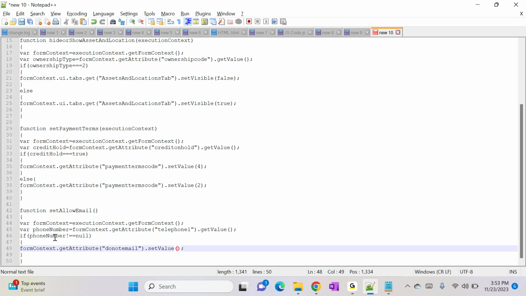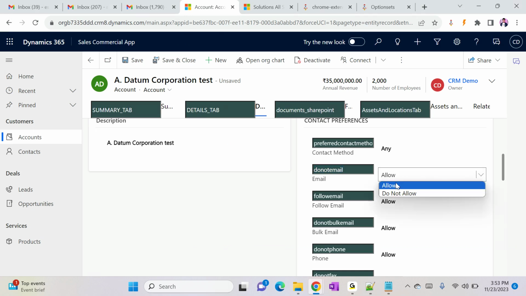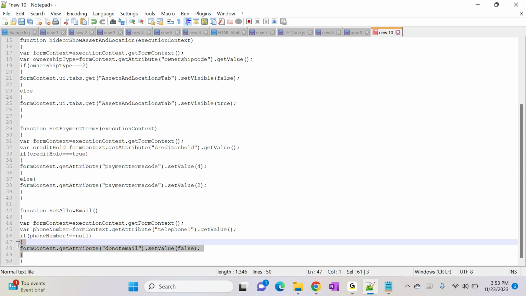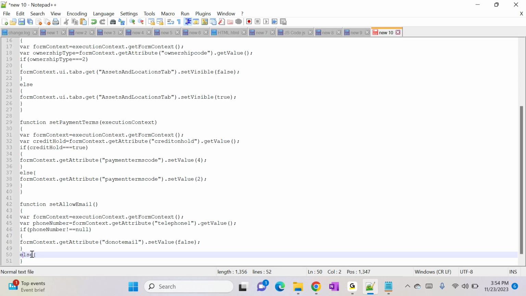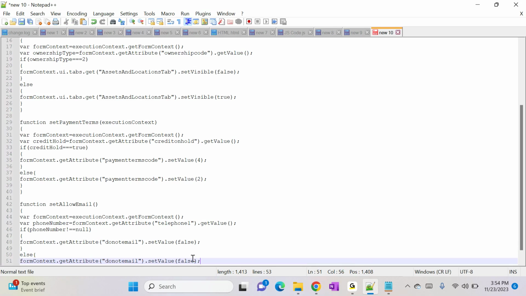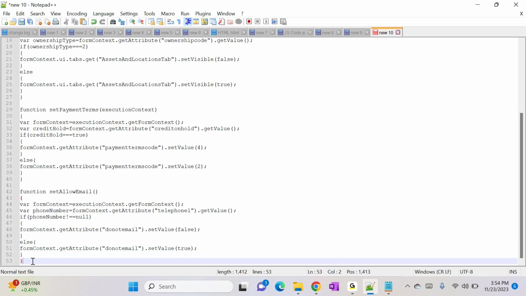What we need to set? If phone number contains data, phone number is not null, then we should select allow email to do not allow. So it is a yes or no field, two option field. Okay, allow is yes, do not allow is no. Okay, so I need to disable. So what I will do? False. So I will write an else condition. In the else condition I will copy the same logic. Instead of false, I will write true. Now we'll test this.